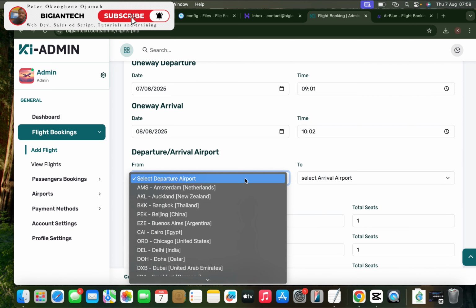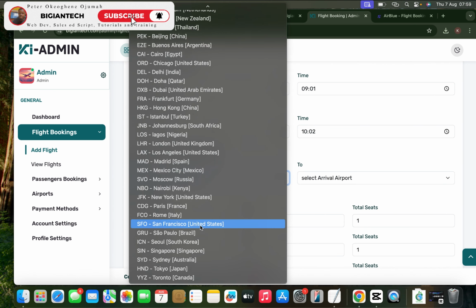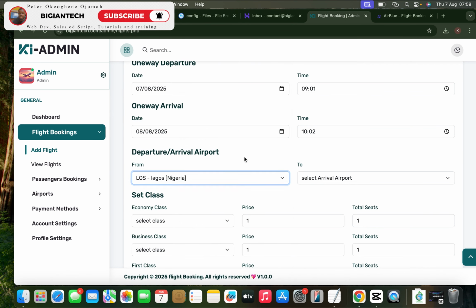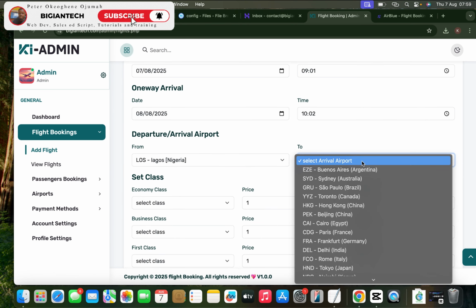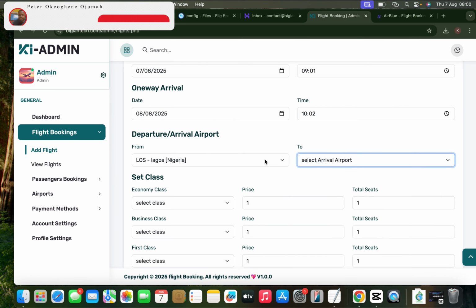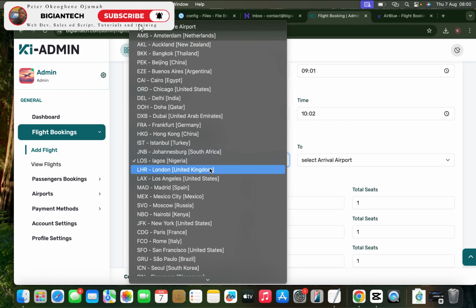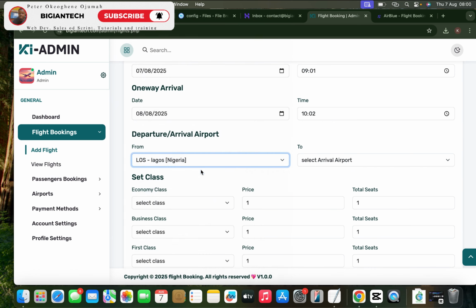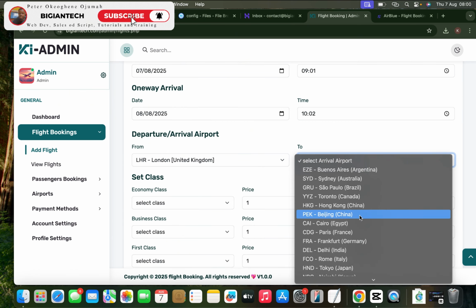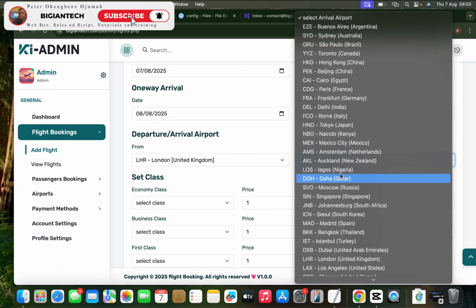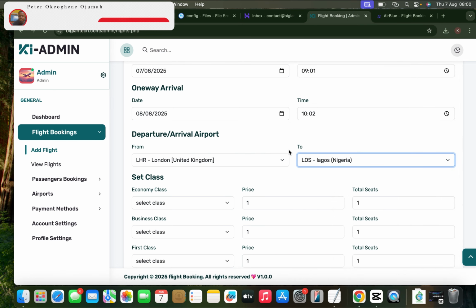Now from departure airports, so I have to select my airports. This is it, Lagos, Nigeria. Select airports on arrival. Okay, sorry, I'm departing from, let me choose United Kingdom, then to Lagos, Nigeria. You get it, so from London to Lagos.